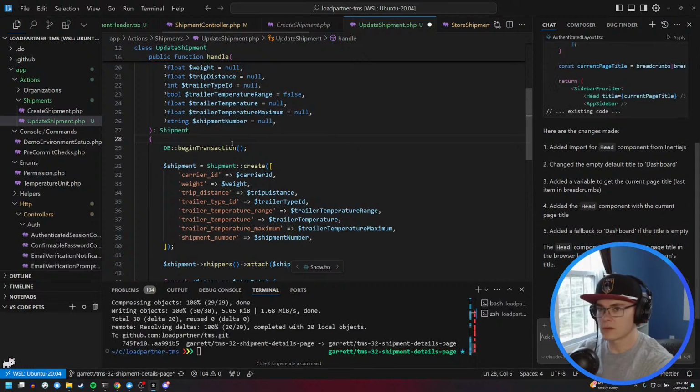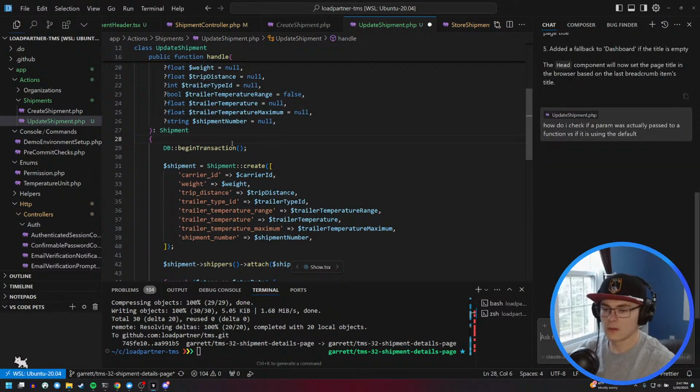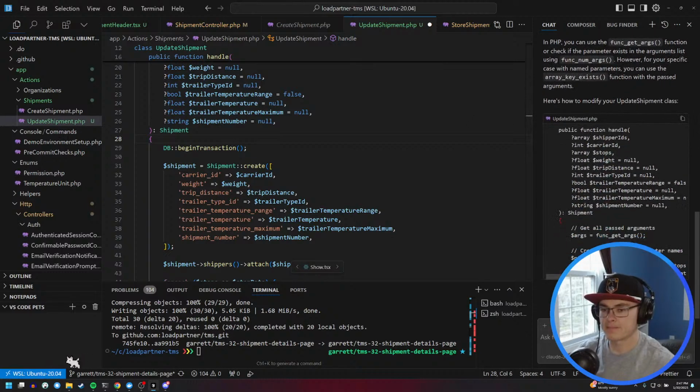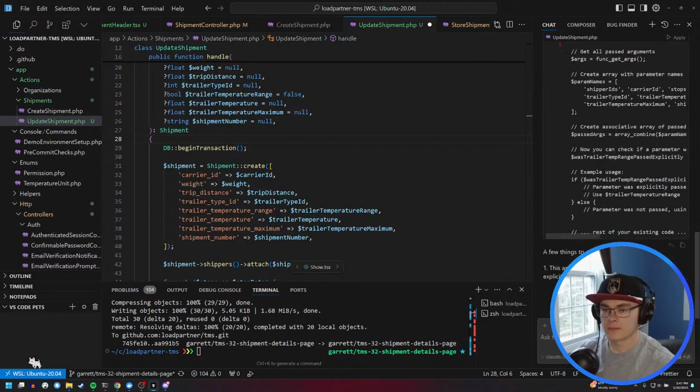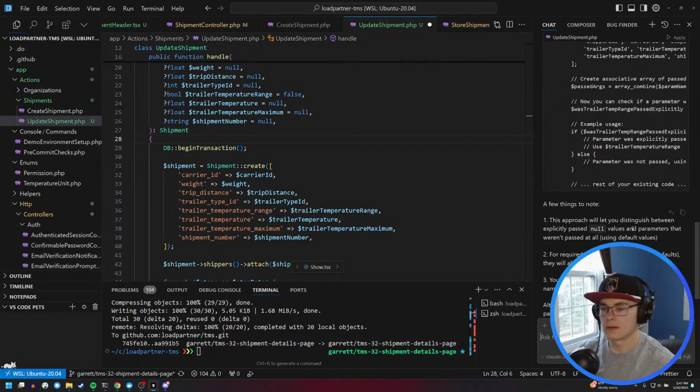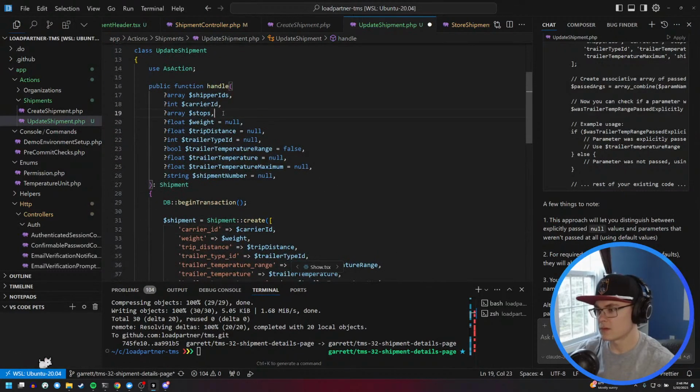I'm gonna ask our chat. How do I check if a param was actually passed to a function if it is using the default? Because basically, if you don't pass it, I don't want to like. Required parameters are always in. So like, see, I want to do like this. It would be nice to make these optional.